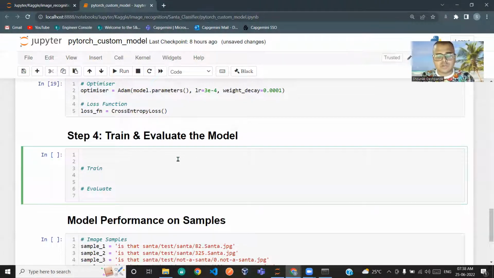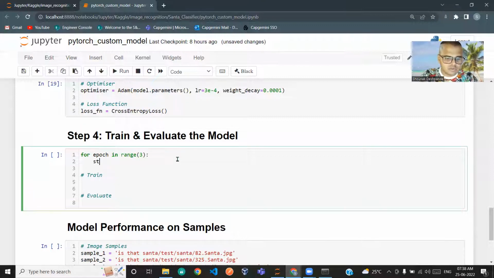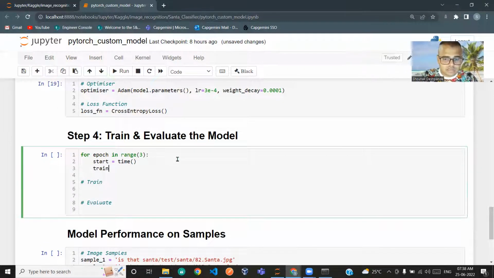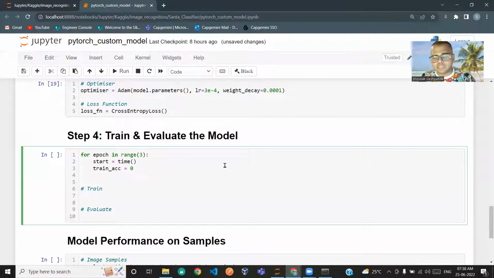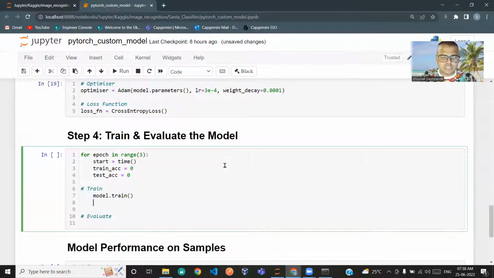Now let us train the model. So let us train the model over 3 epochs. So for epoch in range 3, start time equal to time, then train accuracy, I will set it to 0. We will be incrementing this train accuracy every epoch for our train loader. Similarly for test loader as well. Now let us go to the train phase. So model dot train. This will tell the system that we are training our model.